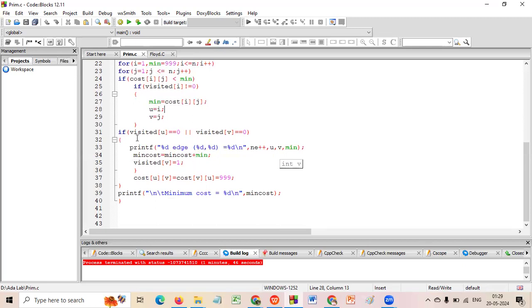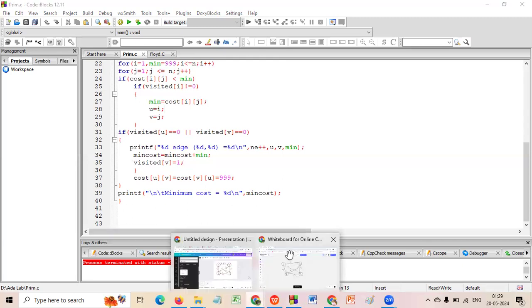Each time the minimum is assigned to a variable, it is added to the minimum cost, and finally we get the final value of the minimum cost. Then visited of that particular node is made 1, saying that we have visited that node. And finally, we are going to print the minimum cost. Before running the program, let's see exactly how this Prim's algorithm works.